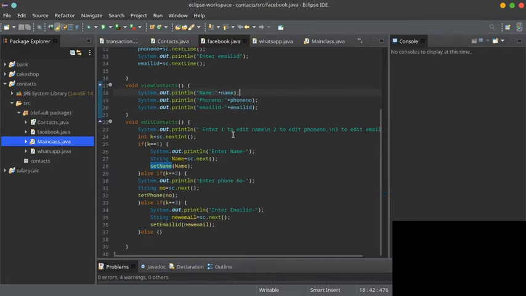And this is edit contact. First we will ask the user what he wants to edit. Here he wants to edit name, phone number, or email. If he wants to edit name, then we will take the name from the user and we will set the name using the setter function. Similarly for phone number, similarly for email ID.